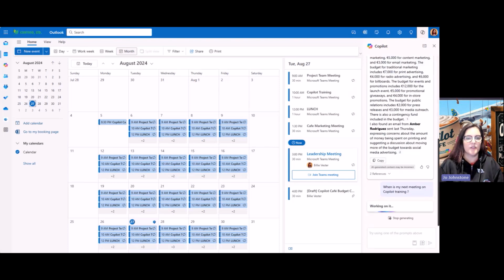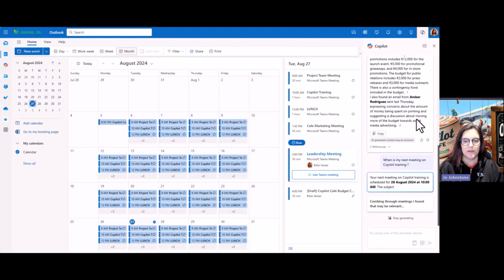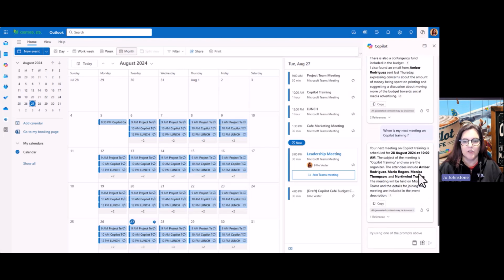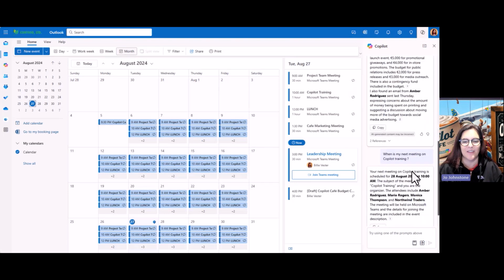Now, because it can see my calendar, it can go through there and it can bring that information back to me. So it's going to go through all the meetings I've got. And it's saying on the 28th of August, 10 a.m., you've got a meeting on Copilot training. These are the people. Here's a link to that meeting. So pretty handy, especially if you've got a really busy calendar.